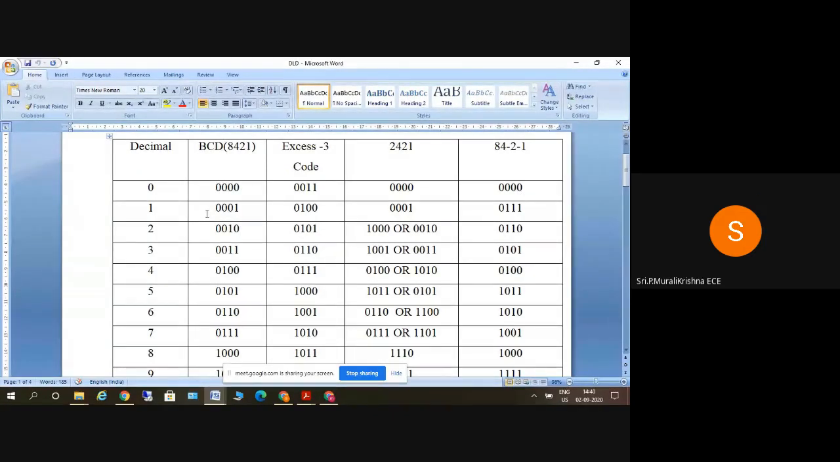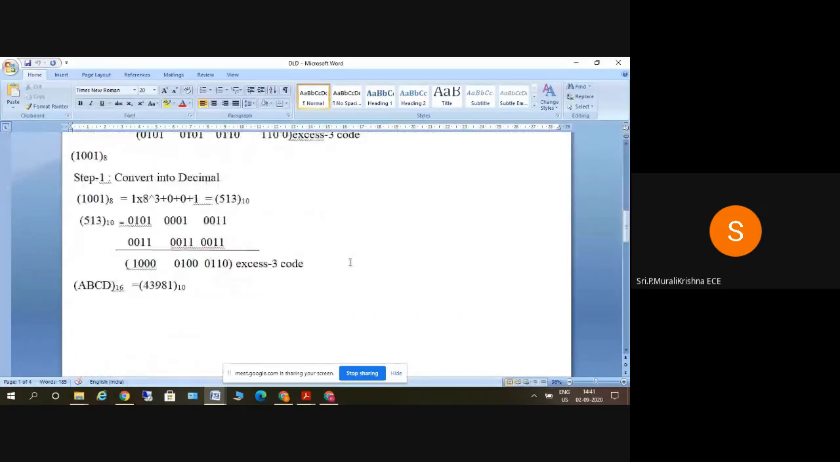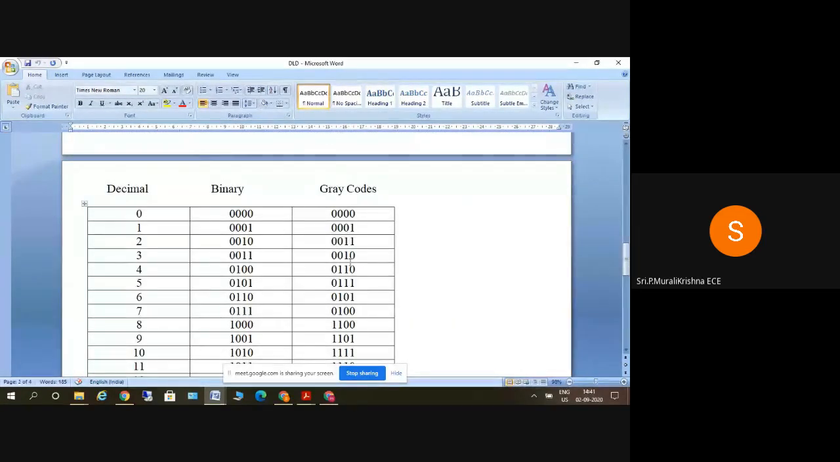So yesterday we have seen this BCD. We have explained what is BCD. It is a binary coded decimal. It is an 8421 code of the decimal values, so 0 to 9. And we have spoken about excess 3, so addition of 3 to the BCD values. Addition of 3 to the BCD will get the excess 3. And the 2421 and 84-2-1 codes are other kinds of codes here. So we have done some problems related to XS3 also.